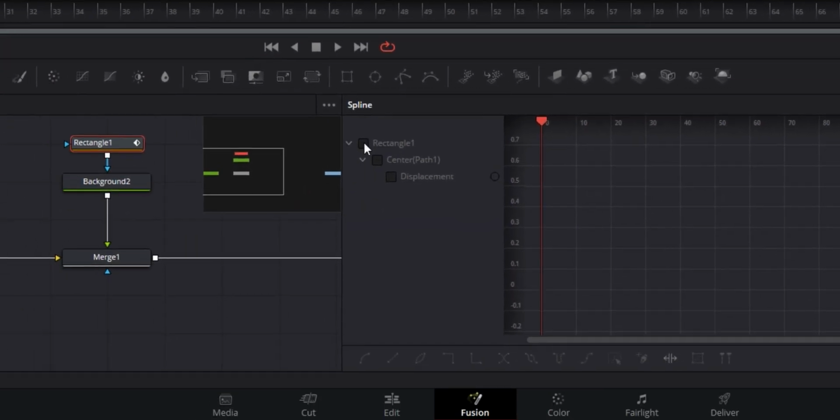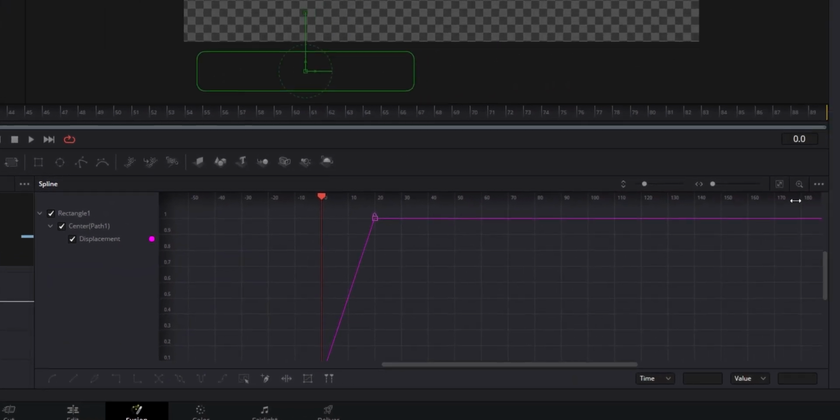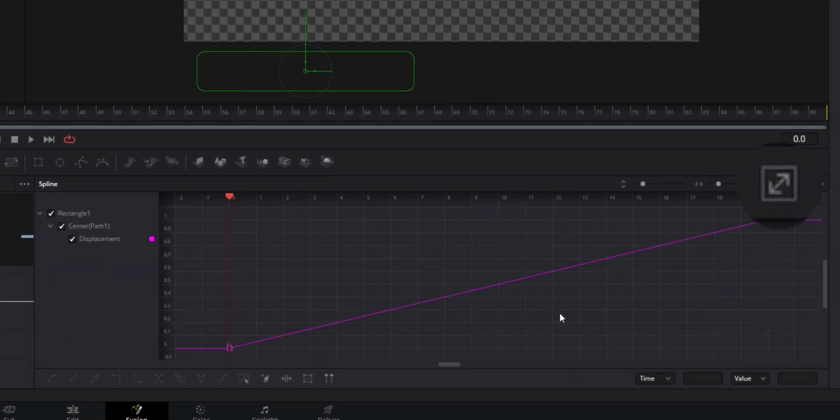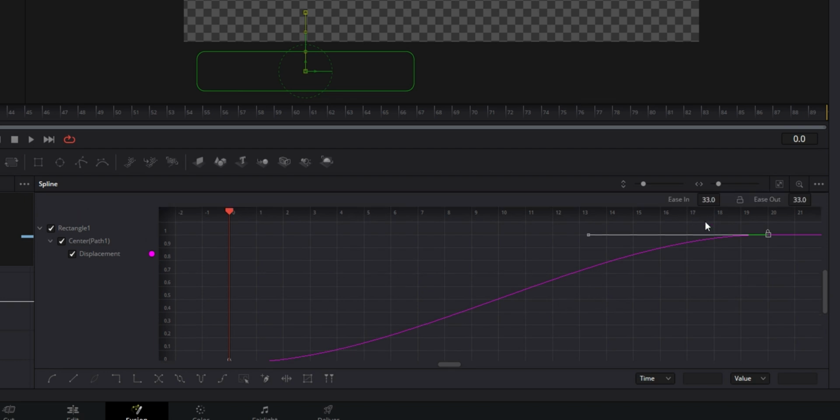Click on this rectangle one to show our keyframes. Click this little button here to show our keyframes in a more easy on the eye manner. And then let's highlight these keyframes. Click the ease control to ease these keyframes to make it a little bit more realistic. And click T on your keyboard to open the ease in, the ease out controls. Drag these to about, let's say 70, like so.